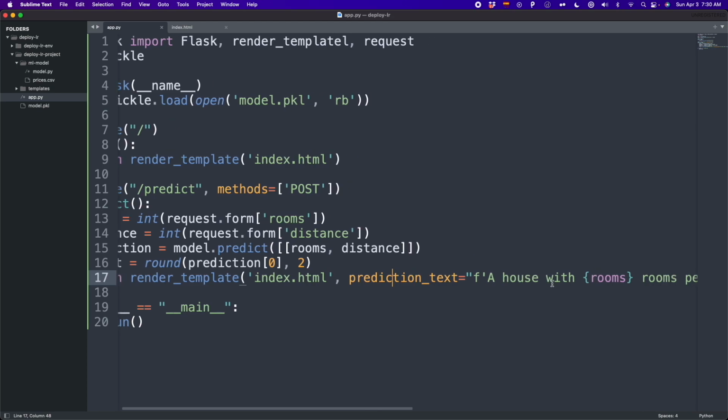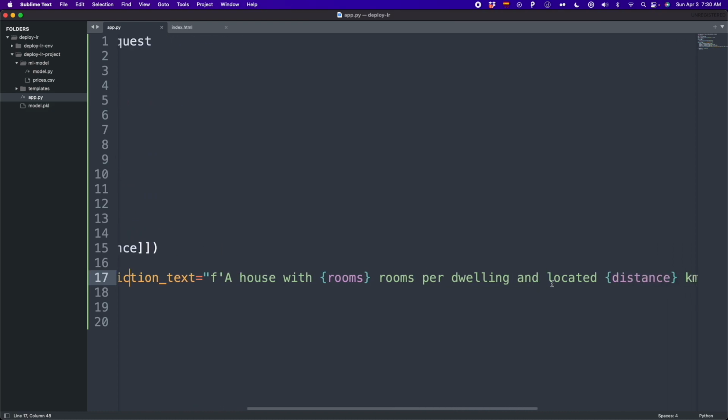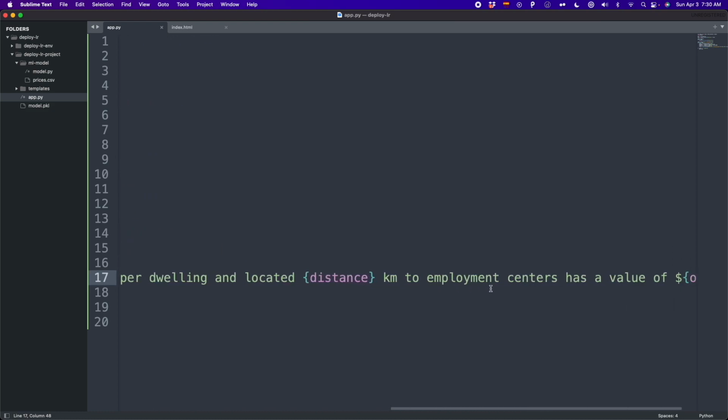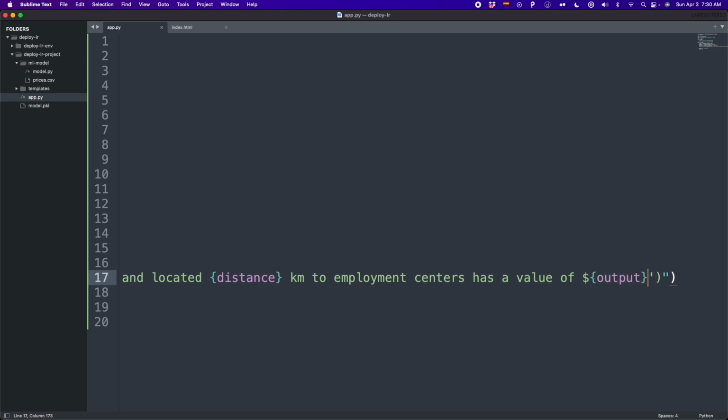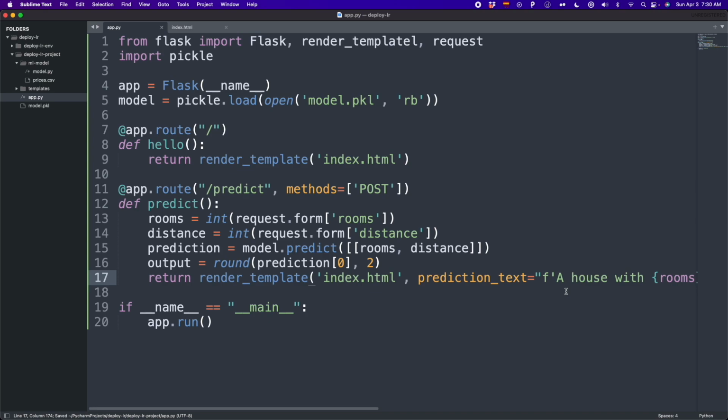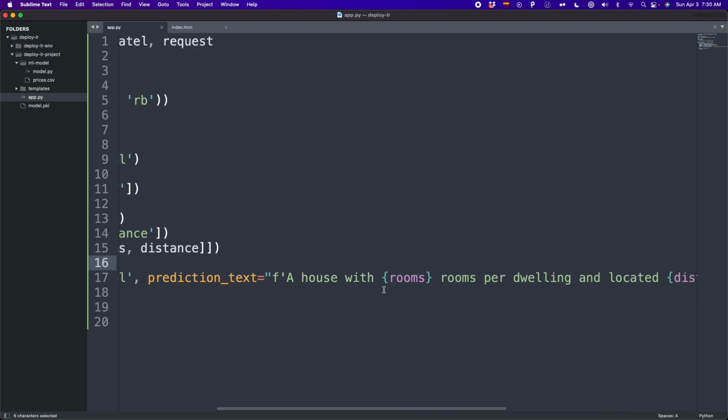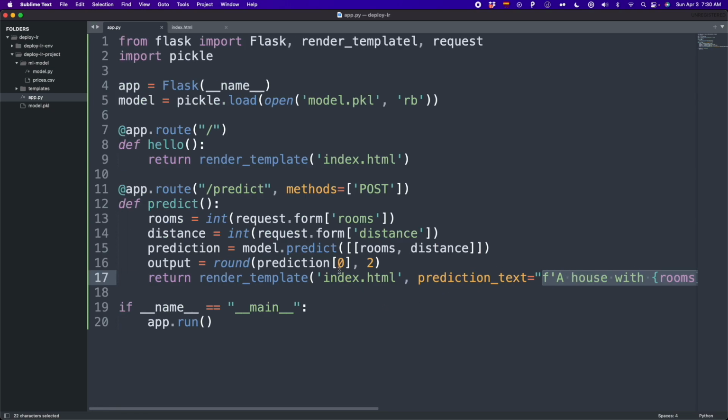And the text says, a house with X rooms per dwelling and located X kilometers to employment center has a value of, and this is the value. Here you just need to add the K that indicates thousands, and it's ready. So this is my message. You can write whatever you want. Just make sure you have the rooms and distance and output variables. So here I use the F string to just customize this message, but you can use a plain message as you want and use the plus signs to concatenate. So this is ready, and now I can send this prediction_text from the back end to the front end.